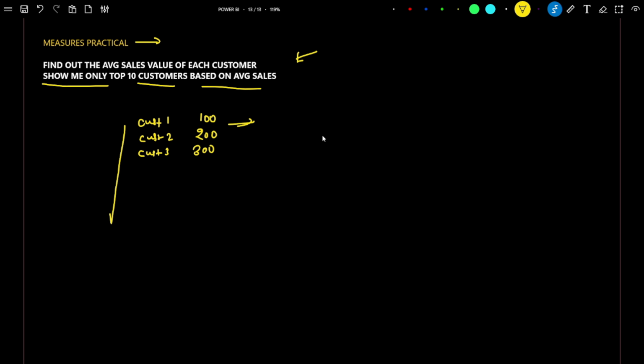Now here, let's see how we can calculate the average sales. When I say average sales, what does it mean? Average sales is nothing but total sales divided by the number of times the customer is ordering, the number of orders. So that is the average sales.